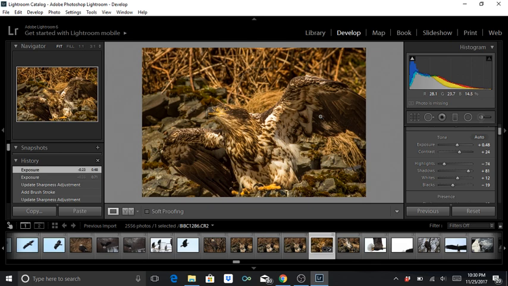So there it is. There's my finish. I'm going to show the raw photo and the final edit in my post, and be sure to ask questions if you have any.